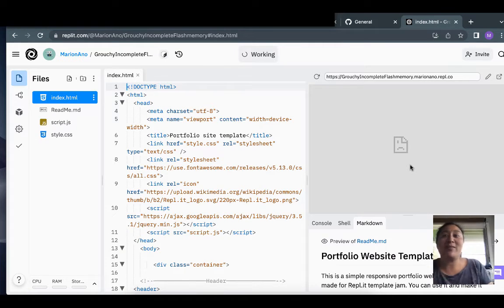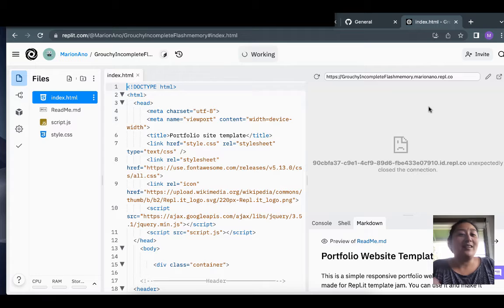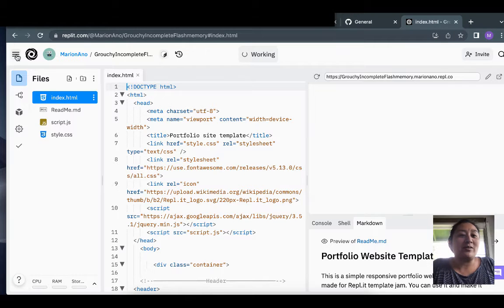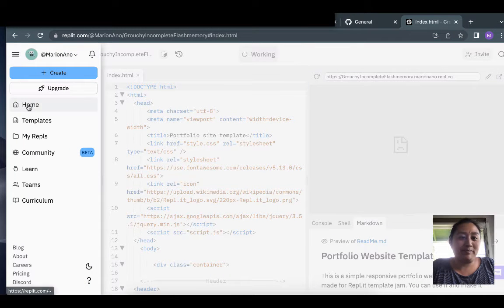Because as we're working on our portfolio website, we want to be able to preview our HTML. So here's the workaround that I need you guys to do to get us on the right track. So what we're going to do is we're going to go back to home.